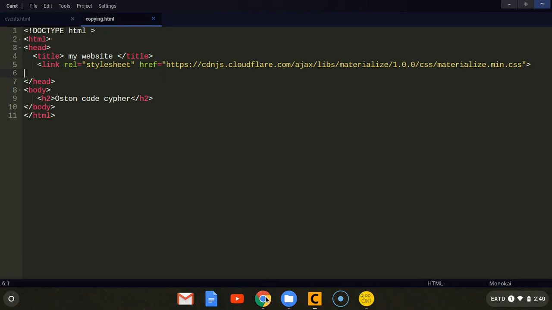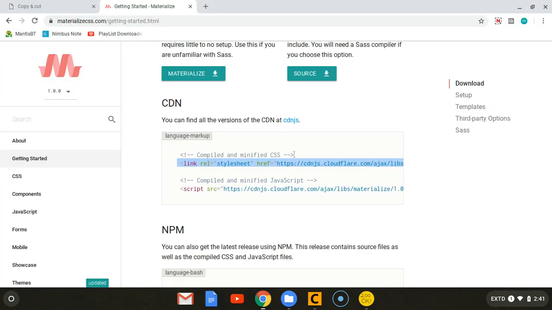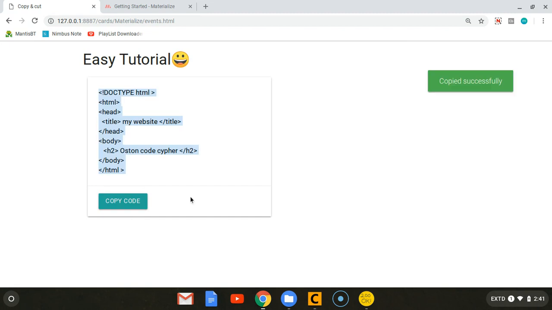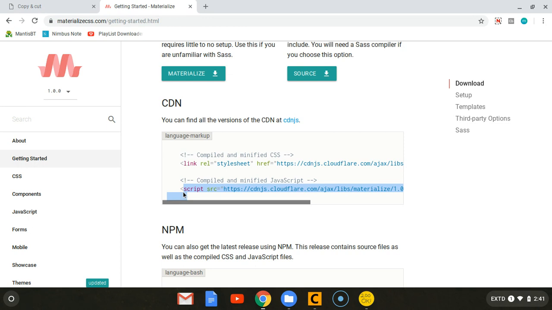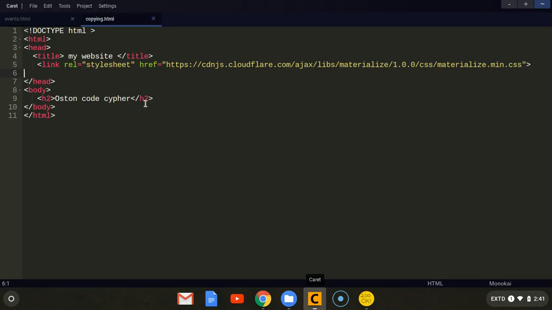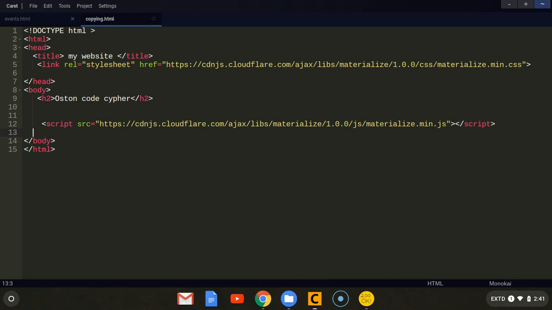Then I also get, I guess we need CSS for this case, and JavaScript, sorry. We also need JavaScript for these toasts that you're seeing when the user clicks here and we get this. We need the JavaScript file for Materialize. So I like placing my JavaScript right before the closing tag. Put that there.